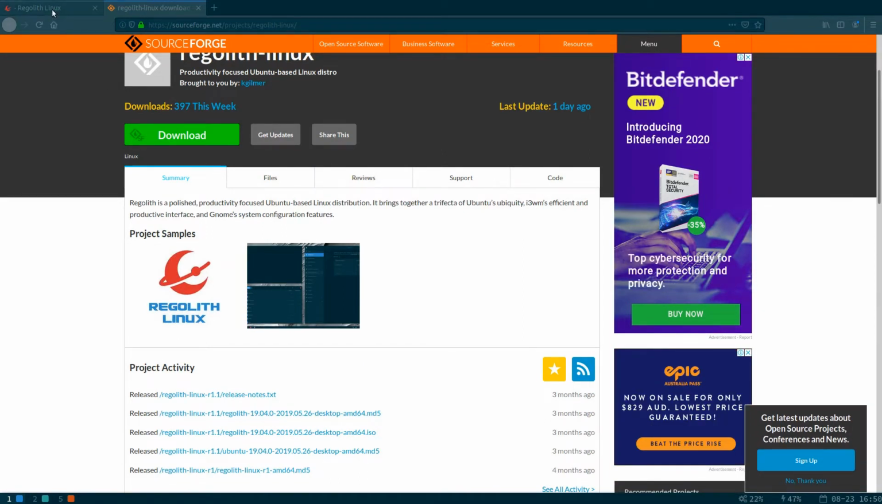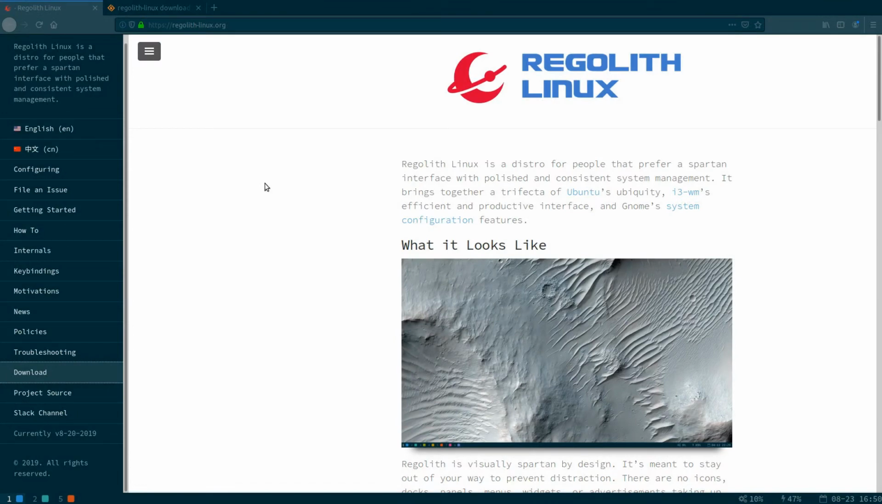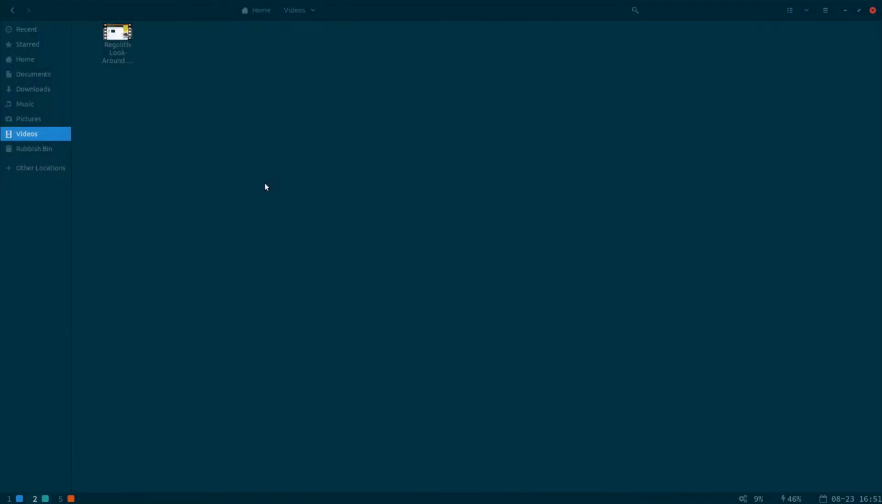So Regolith Linux, a tiling window manager, or I think you would call it. Now I had a bit of an idea about how these work because I've seen Derek from DistroTube, some of his videos on tiling window managers, and he's a big user of those, and I've watched some of his videos. So I had some sort of idea on how it works coming into this. But when you're using it, it's not as easy as what it first looks.